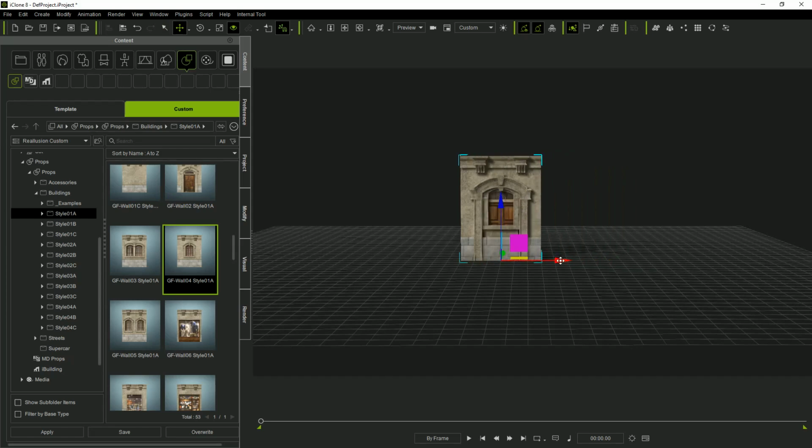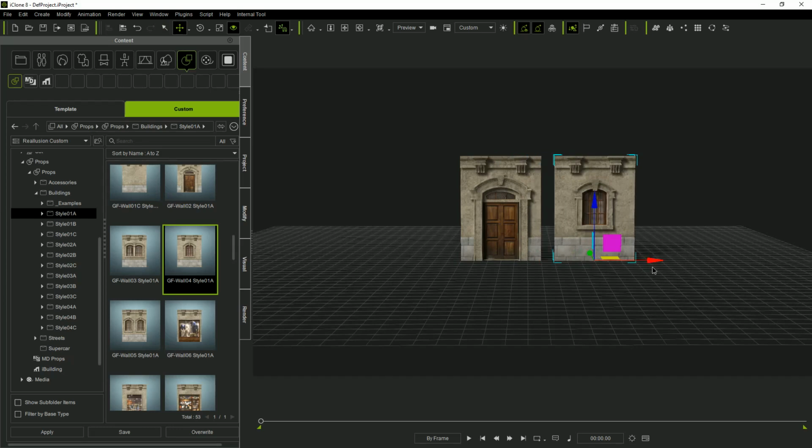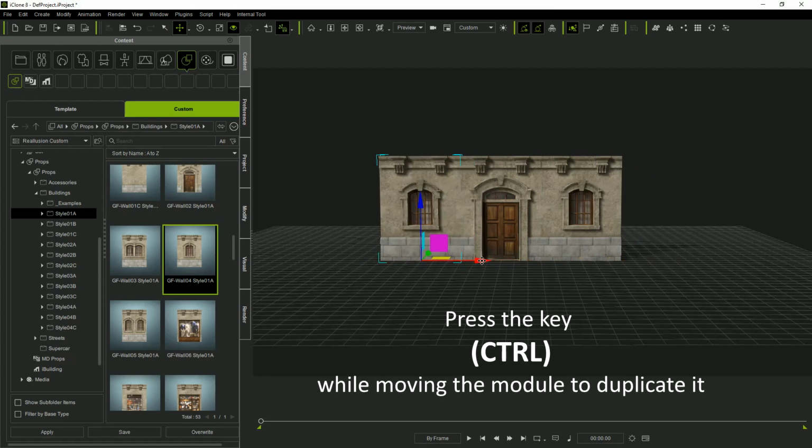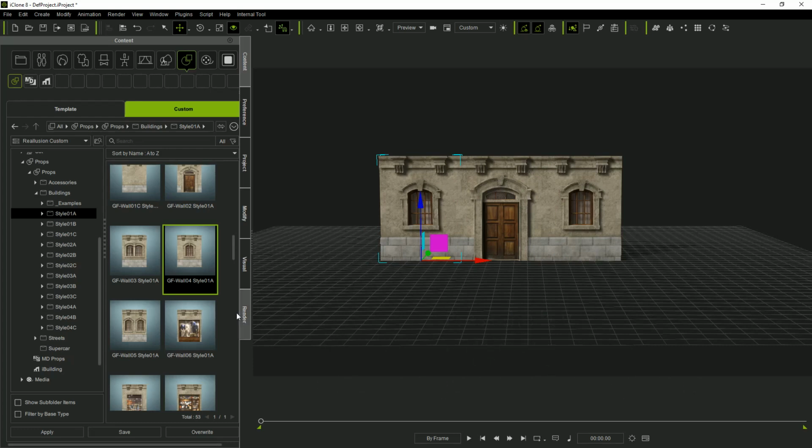As the Snap tool is activated, the module moves in steps of 50 centimeters, and it's very easy to align it with the previous module. If we want to duplicate this module, we only have to press the Ctrl key while moving it. Again, the Snap tool allows us to place the next module very easily.